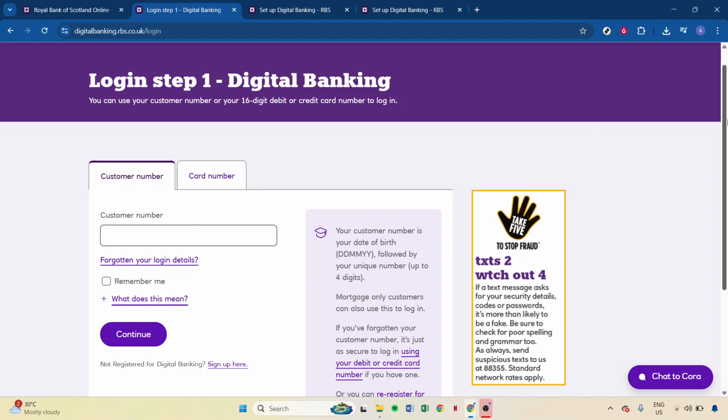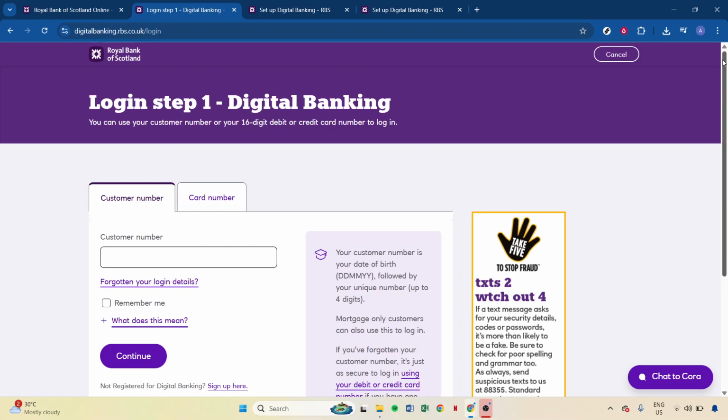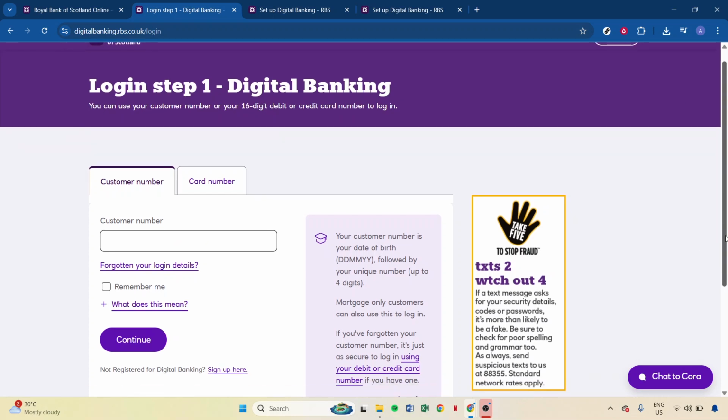Remember, online banking can make managing your finances more efficient and flexible, but always maintain vigilance to protect your valuable information.